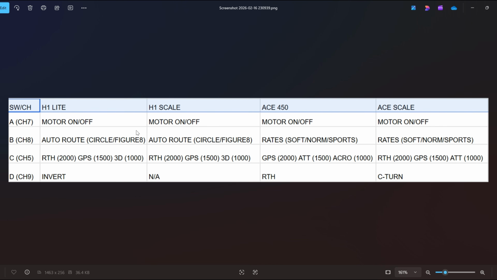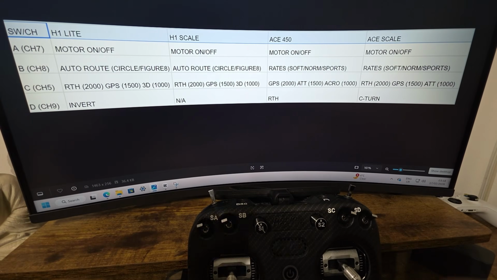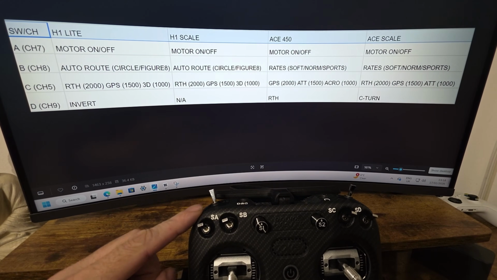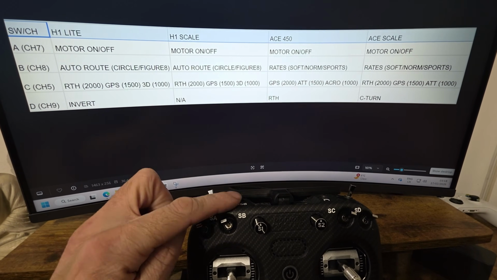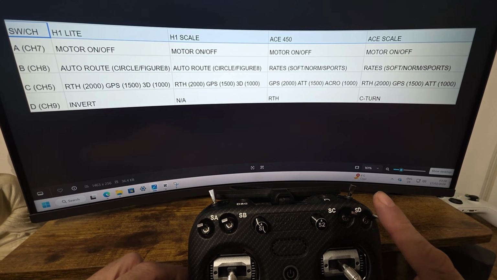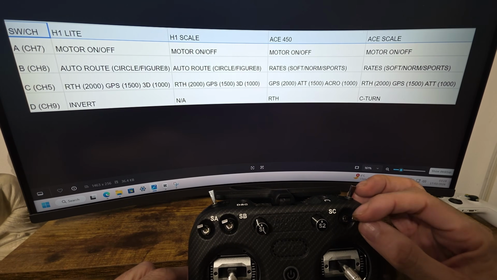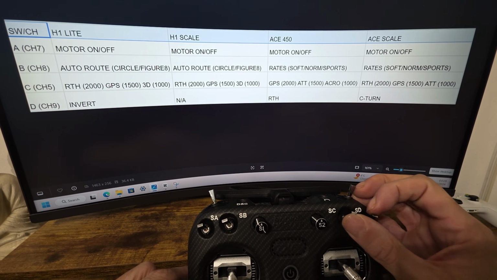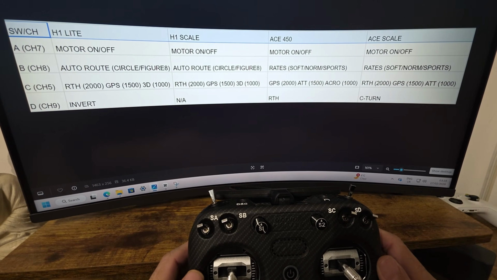If you stick to these golden rules, you'll never have a problem programming in any TX for a Flywing helicopter, no matter what controller you've got. I'll just about leave it there, but please just remember, you're always going to be programming in channel 7, channel 8, channel 5, and channel 9. And you're always going to have this switch at 2000, 1500, and 1000. If you stick to that basic, it will work on every flight controller from Flywing.